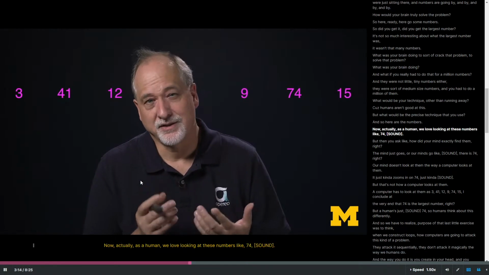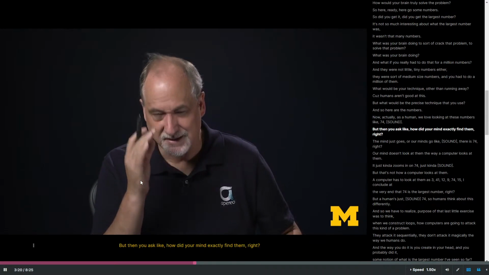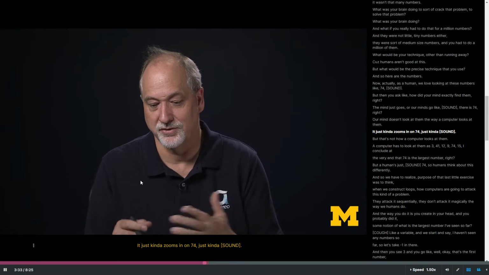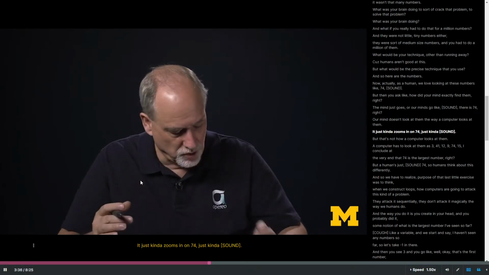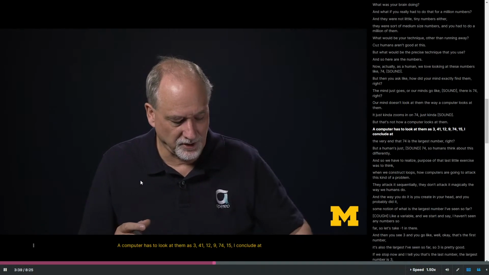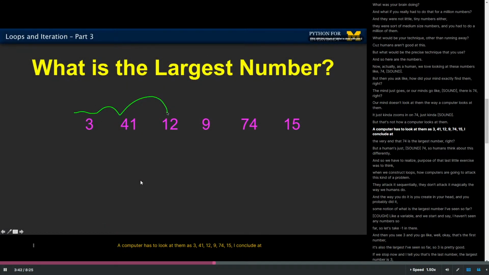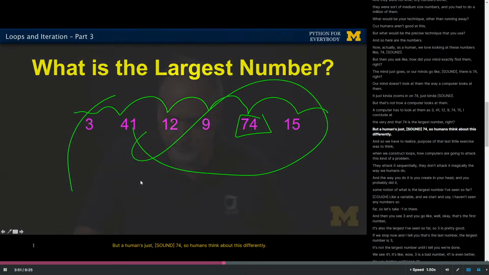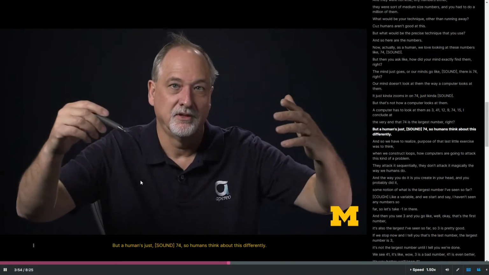And so here are the numbers. Now, actually, as a human, we love looking at these numbers, like, oh, 74. But then you ask, how did your mind exactly find them? Our mind doesn't look at them the way a computer looks at them. It just kind of zooms in on 74. But that's not how a computer looks at them. The computer has to look at them as 3, 41, 12, 9, 74, 15. I conclude at the very end that 74 is the largest number, right? But humans just see 74. So humans think about this differently.